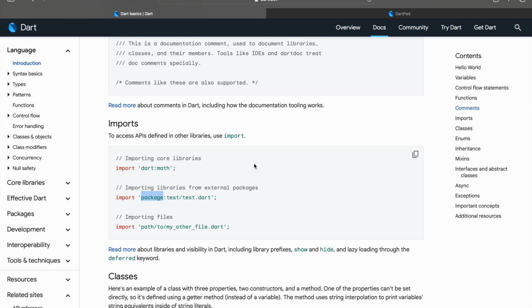And then we come to imports. So imports are used to import APIs defined in other libraries. APIs are basically application programming interfaces. So these are like functionalities that are provided to you by other libraries.